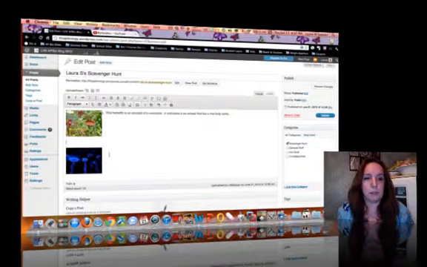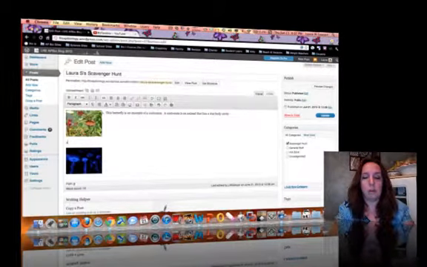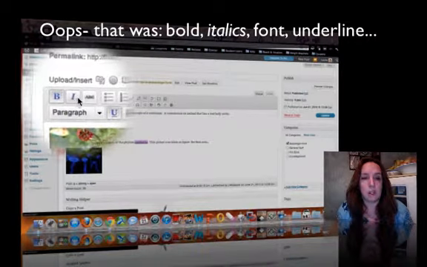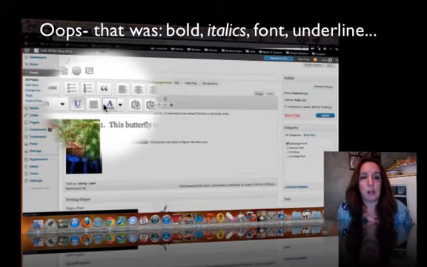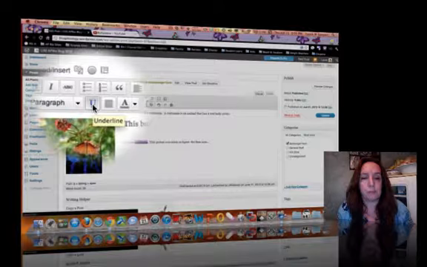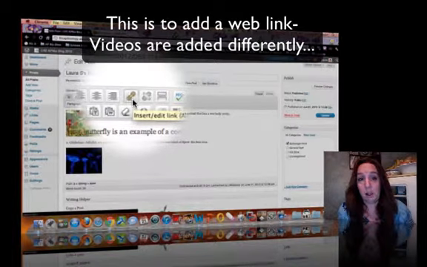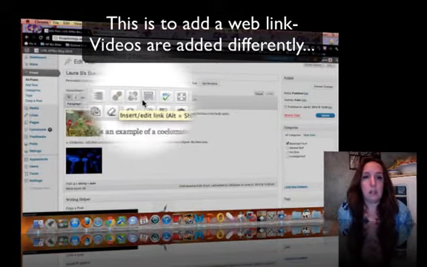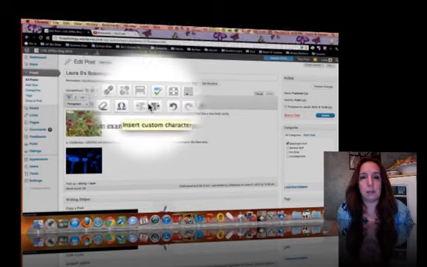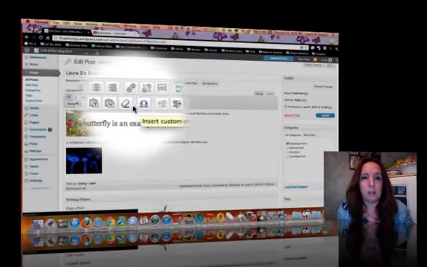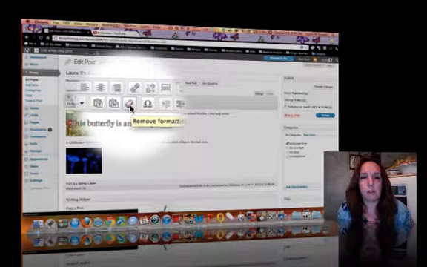Go back to your picture and number it. Put your description. If you want to bold a word, you can highlight and bold it. You can underline it. You can change the font. You can add bullets if you wanted to. This is for linking a video, which you're not going to do on this one. Okay, unlinking something. Okay, and if you hover over them, you can see what each of the toolbar items do.